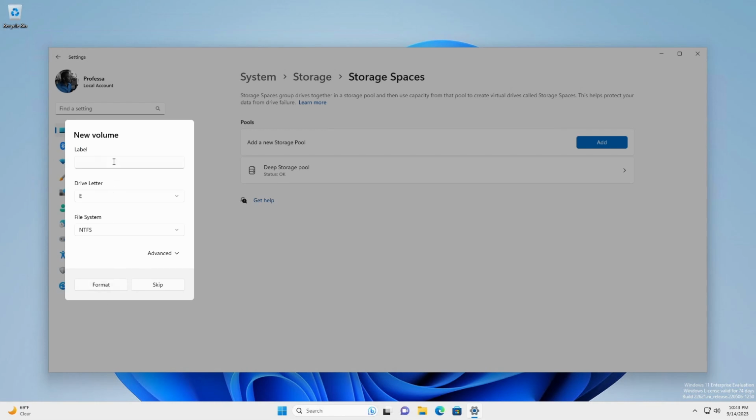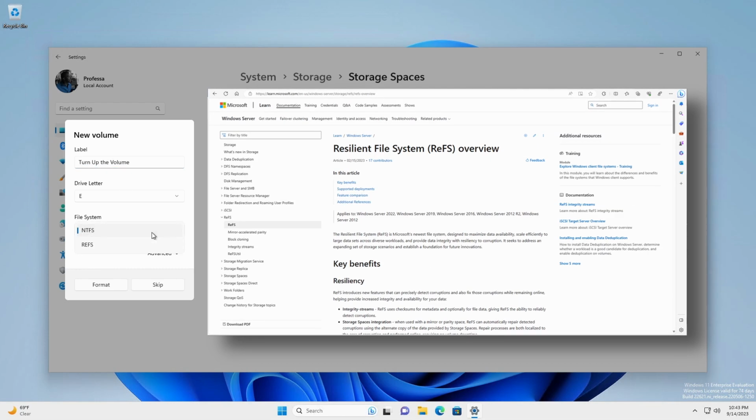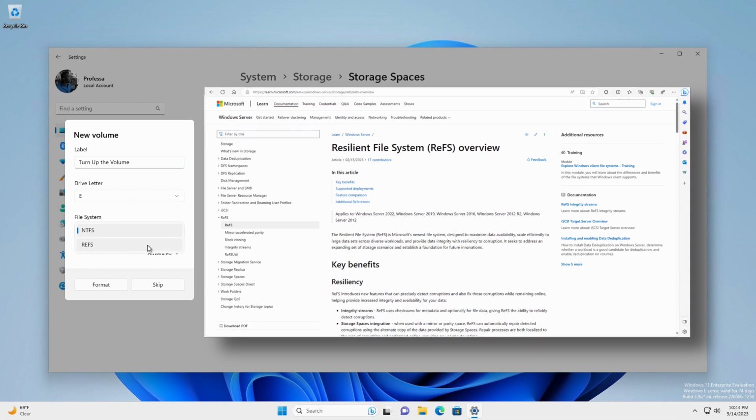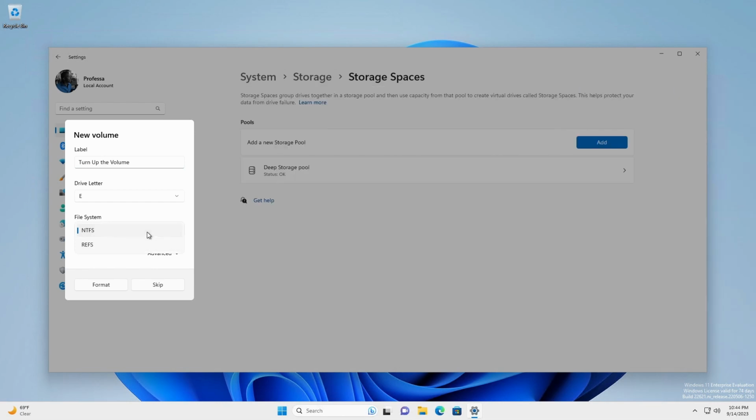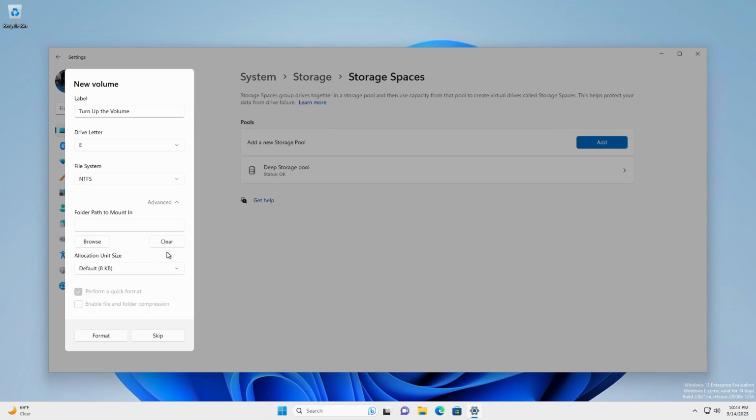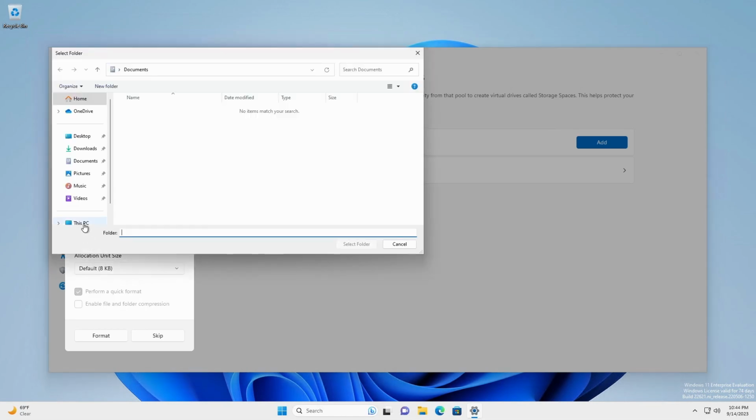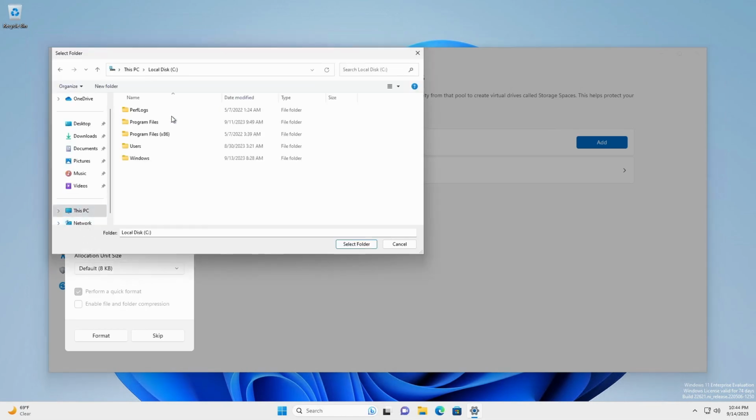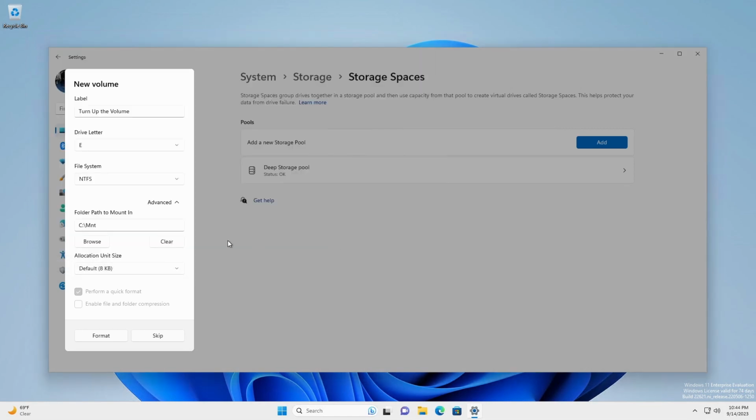In this case, we'll assign the drive letter E and leave the file system as NTFS, even though REFS is available and desired in certain situations. Click Advanced. We can also mount to an empty NTFS folder, allowing for a single drive letter or volume namespace akin to Linux practices. We'll implement both here. Leave allocation unit size at its default setting. Click Format.